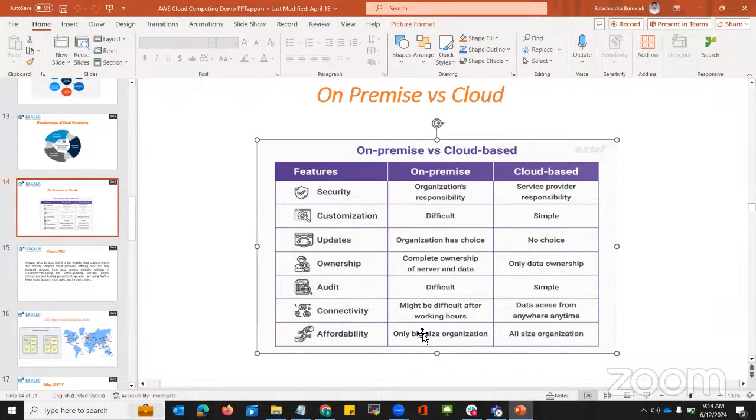And when it comes to connectivity with the physical infrastructure, servers or devices, access is difficult after working hours, correct? And it's also harder to troubleshoot. But with the cloud, you can access the data from anywhere, anytime across the globe, as the maintenance, reliability and performance inside the cloud environment is much faster and more available compared to the physical environment.